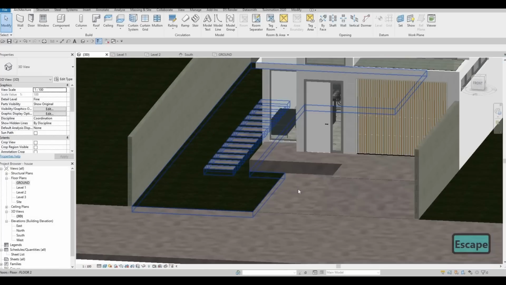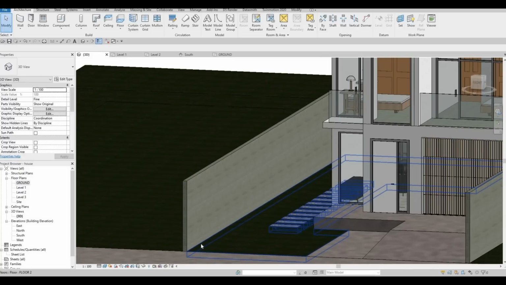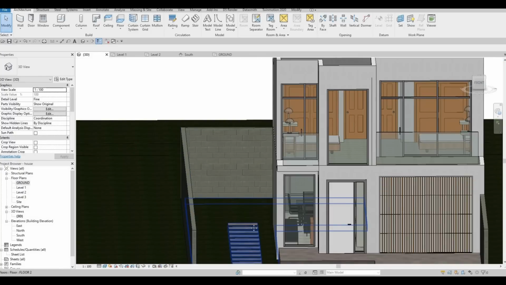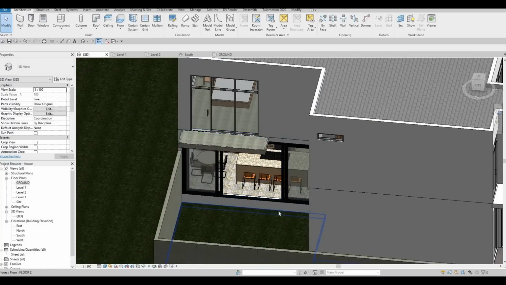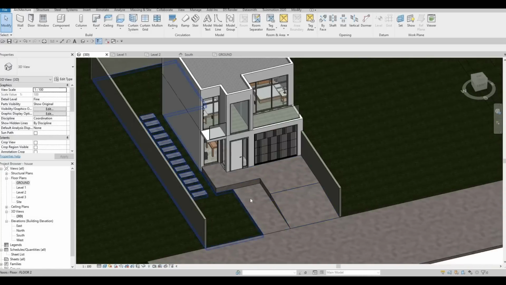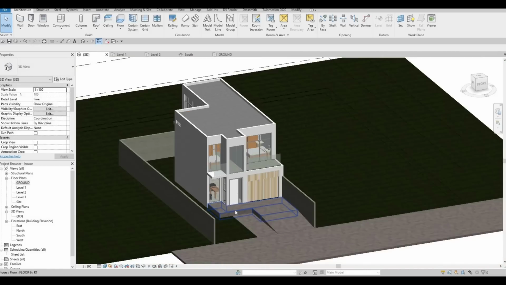So we have a walkway going to the backyard, and then we could put some trees here, some nice bushes, and then we're going to add in a stairs there as well. So we're going to stop here for now and continue in the next video.